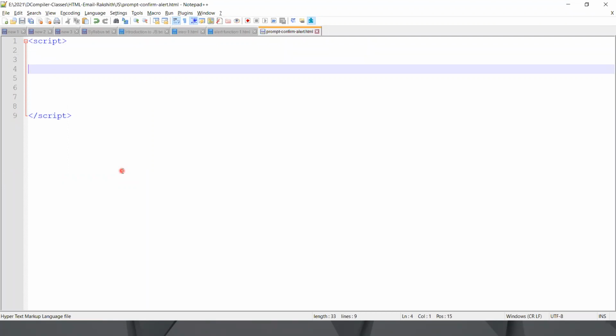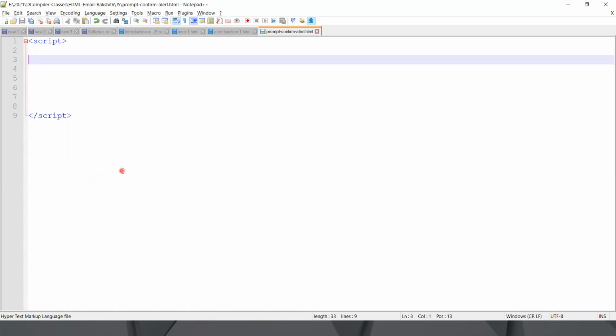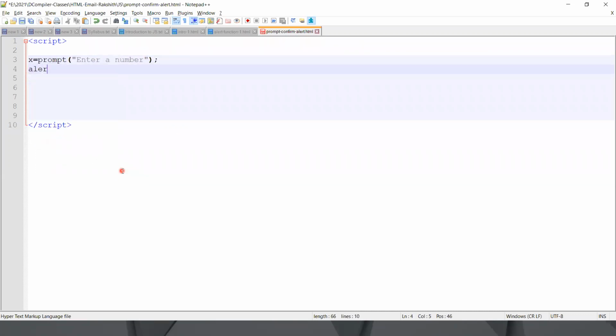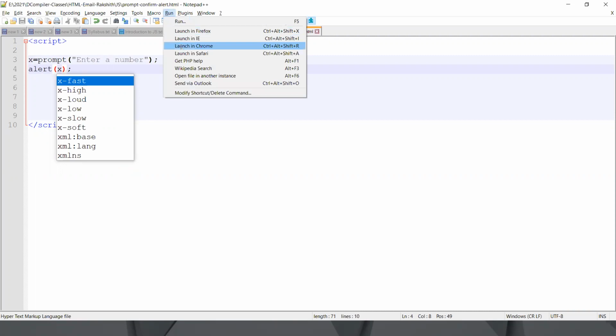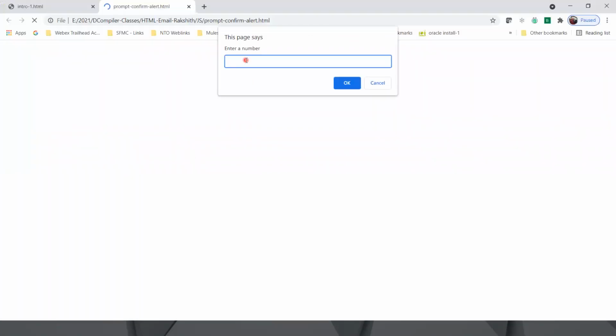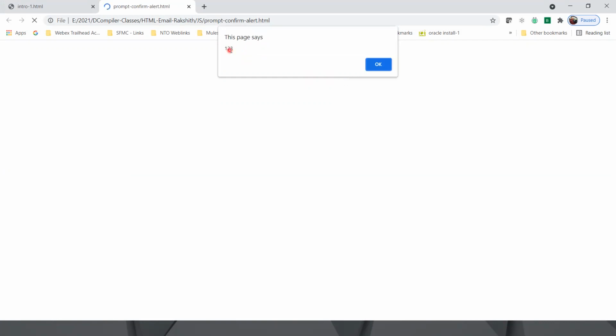Programming is always the same. So first I want a variable. This is where the variable gets introduced. So I'll take the variable x is equal to prompt because it comes with a value. I'm asking them to enter a number. Let me print that using the alert function. Directly I'll print that x. Let us run this. First, I'll ask them to enter a number, 123, and it is getting printed.